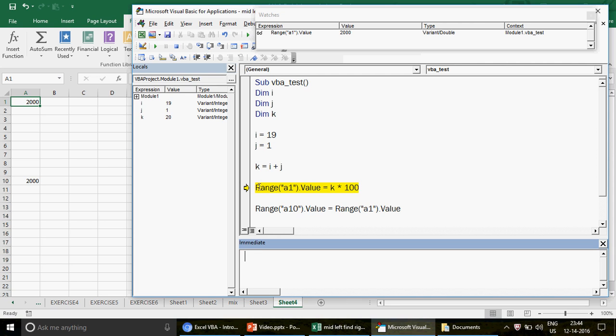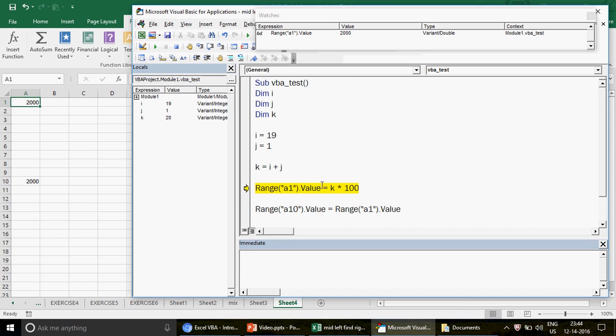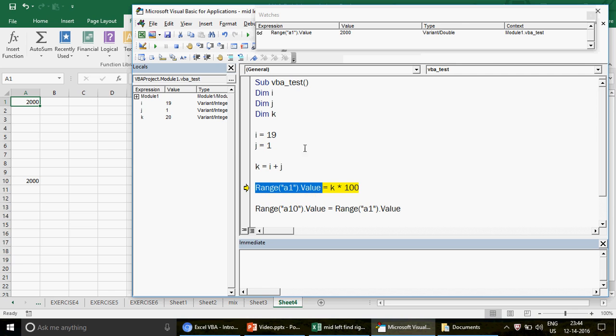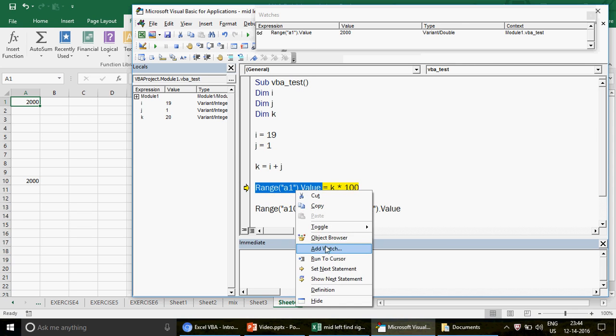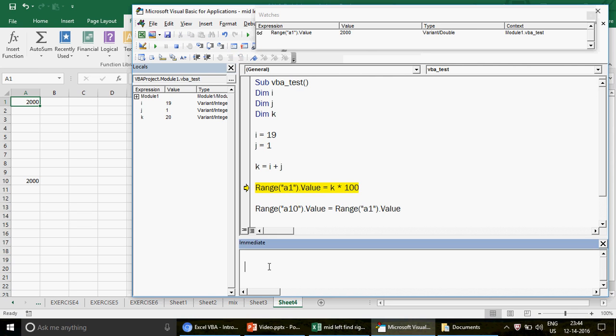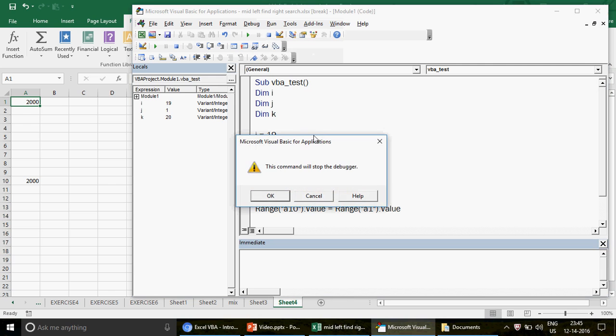If there is some VBA syntax which you think should give you some value, you can directly select it like this and drag it here in the watch window, or you can right click and simply say add watch. The immediate window is for quick calculations. If you want to do some calculation here, all those plus, subtraction, division, whatever, the immediate window is a very good option. You will have to prefix it with the question mark. So this is all about the immediate window, local window, and the watch window.